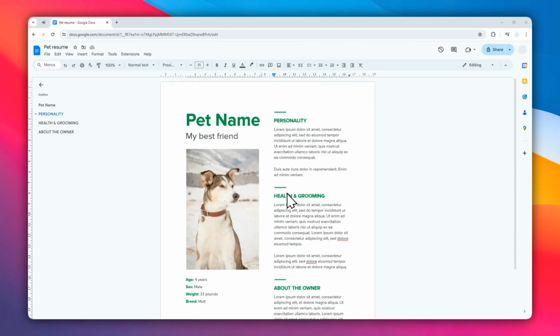In this video, I'm going to show you how you can insert a hyperlink in your Google Docs document. So a hyperlink is basically a piece of text that you can click and it will lead you to a different page or a different document. So it's very useful to give extra navigation on your document.